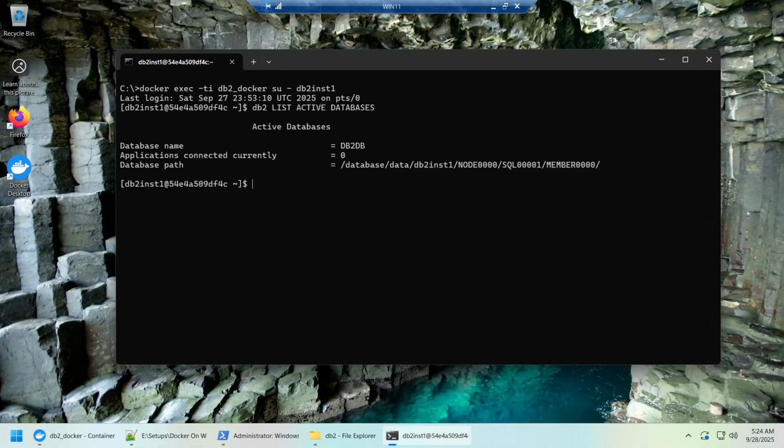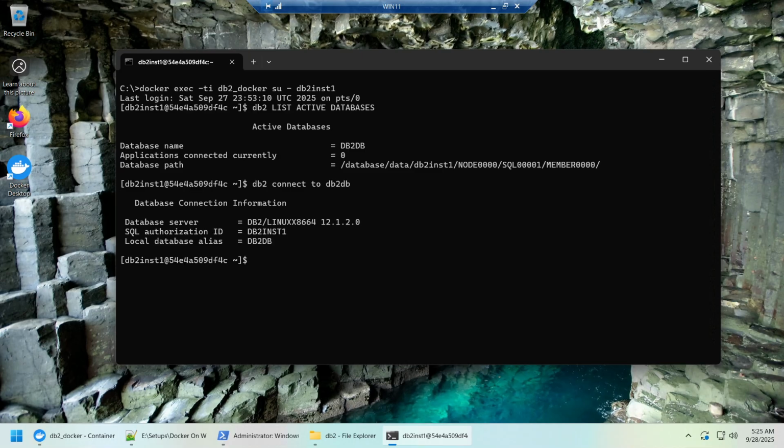If you want to connect to that particular database, you can say db2 connect to db2 db, and you can see we have connected successfully to the db2 db database, which is running with version 12.1. Now this is within the Docker itself.